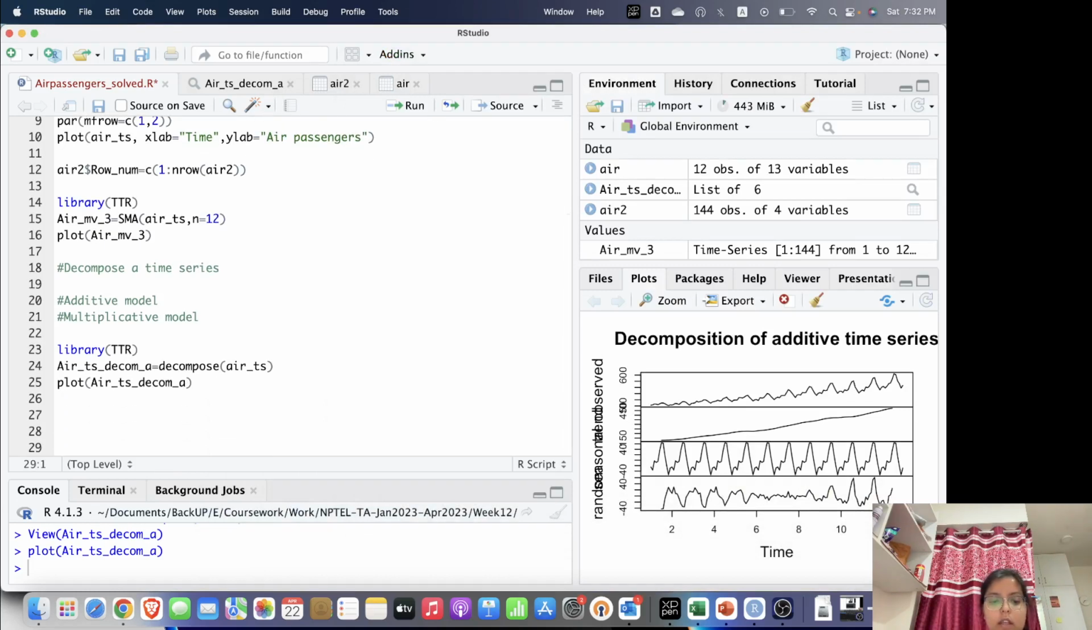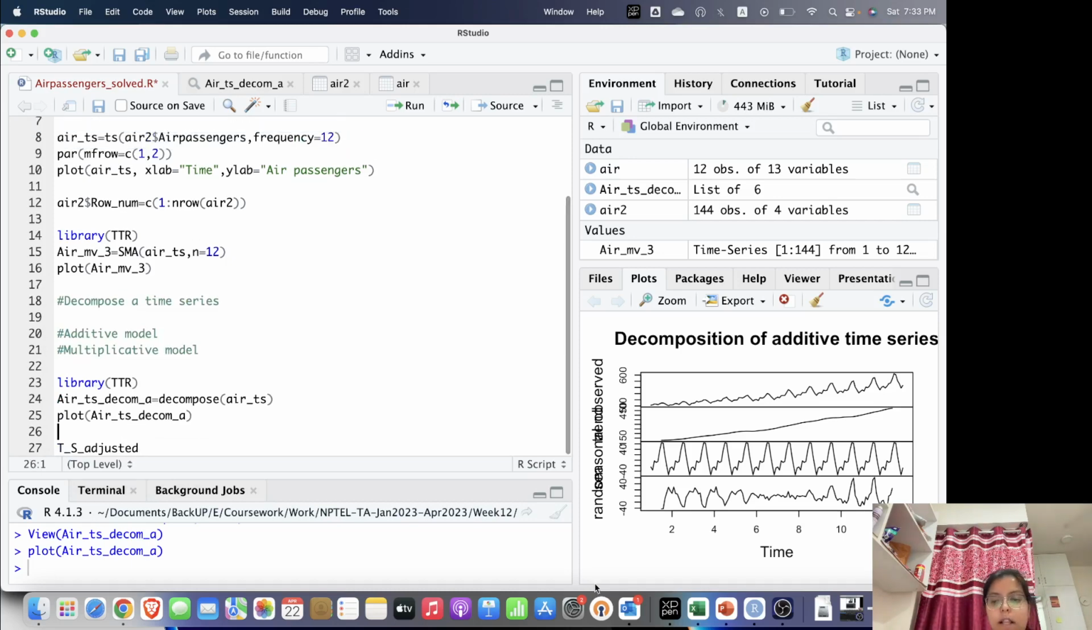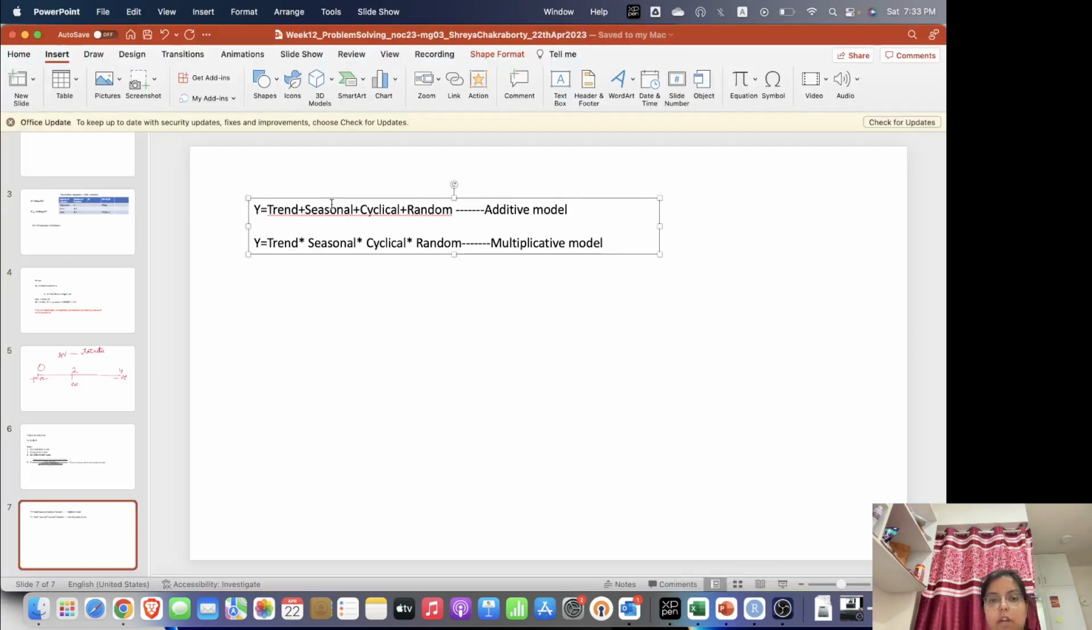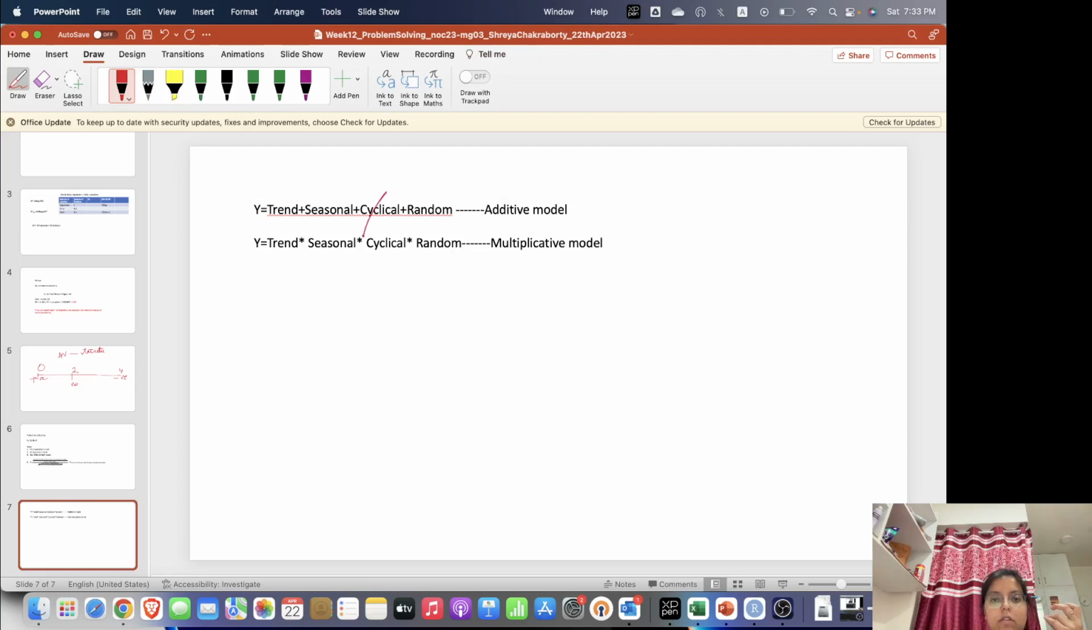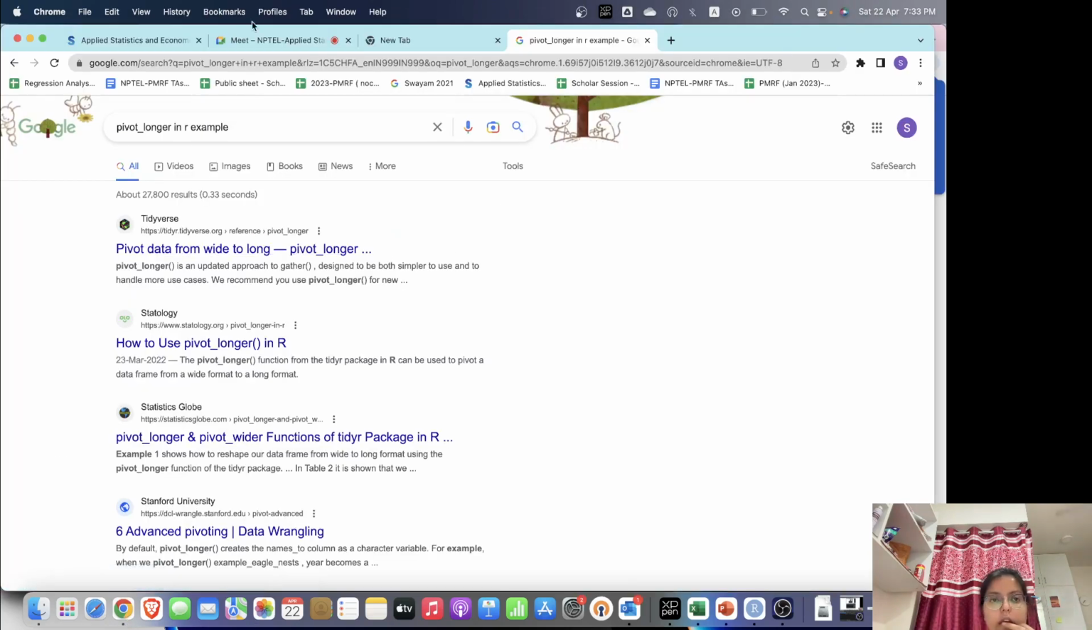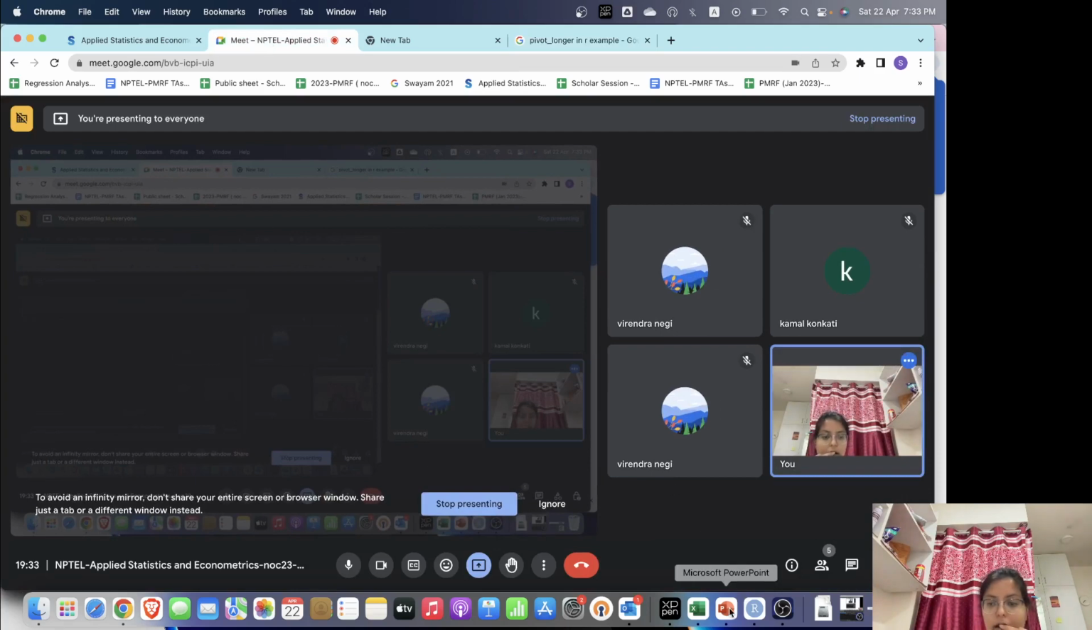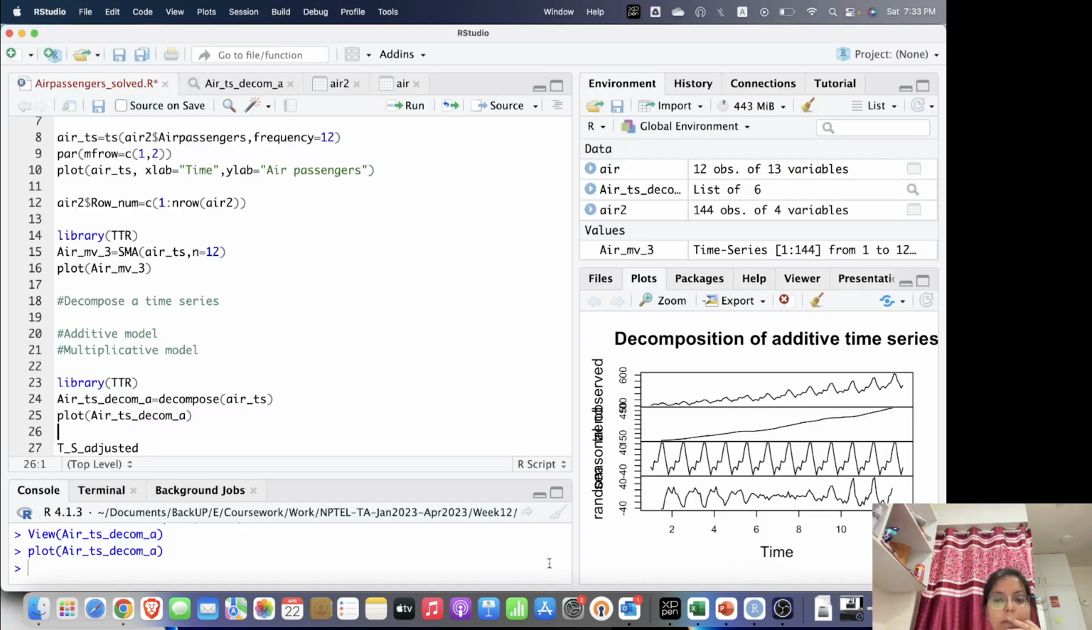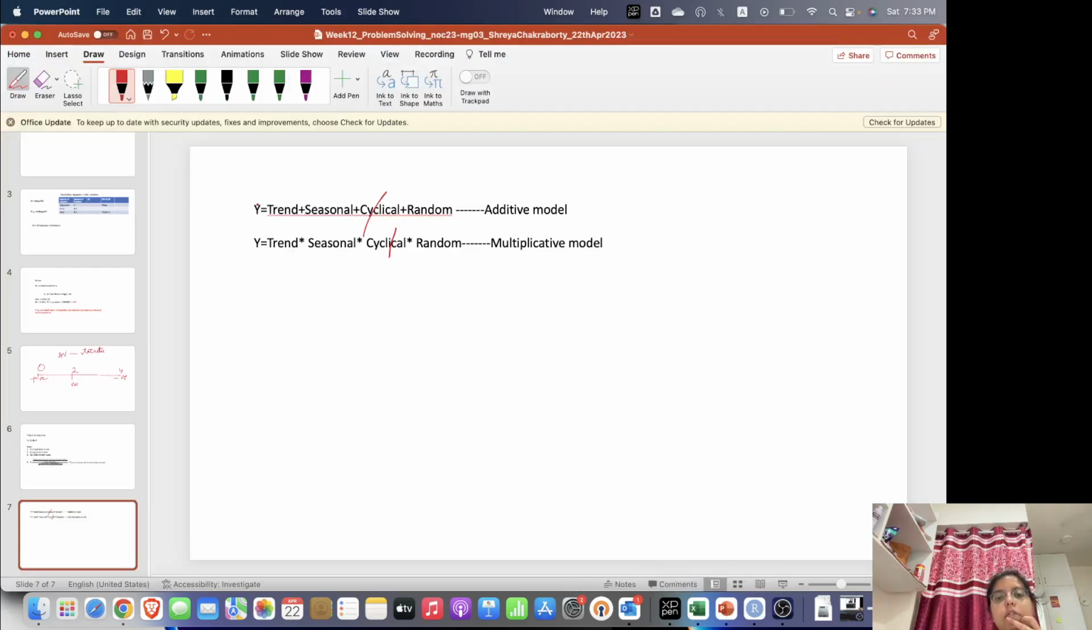If we want a trend and seasonality adjusted series, this is an additive model. We have estimated these components. Cyclical is 0, so we'll just strike it through. We now have the trend estimate and seasonal estimates. If we remove them from the observed value, we are going to get a trend and seasonality adjusted model.